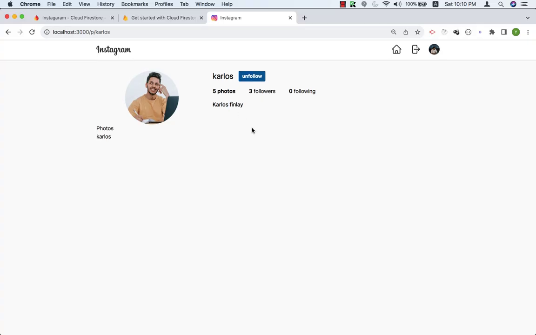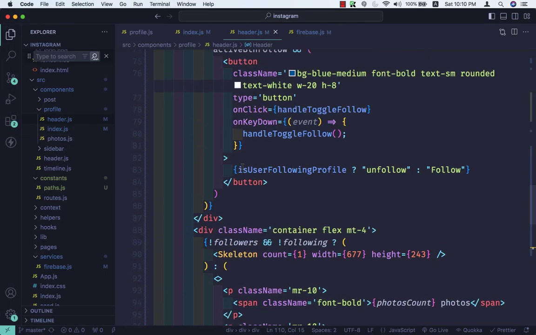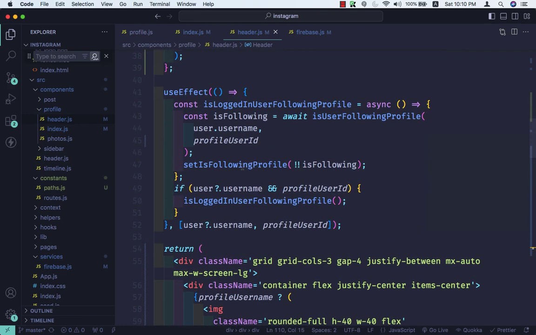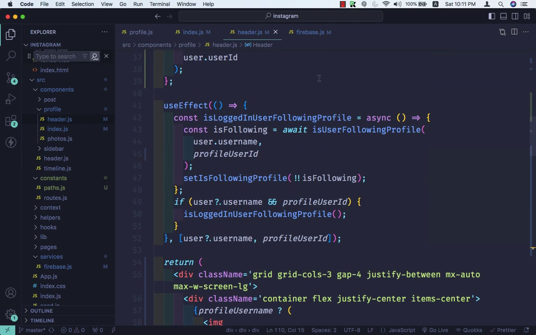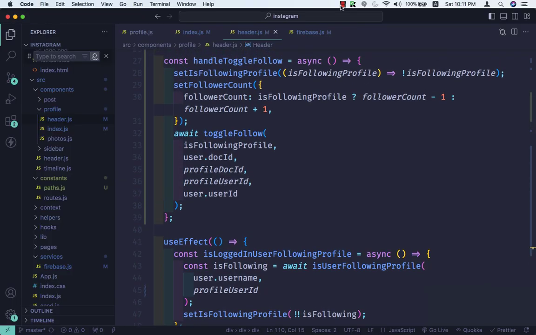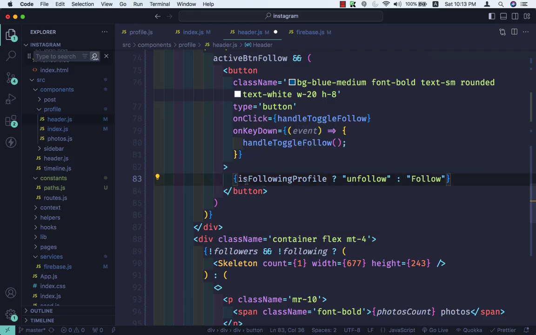Okay, Carlos Finlay. So this is working fine. So I think this header is done, but the only issue is with the follow and unfollow. So let me just check once again what is the issue. Give me a second and I'll just come back. So I got the issue. This is following profile, okay, and not is user following profile. So you need to change this to is following profile.